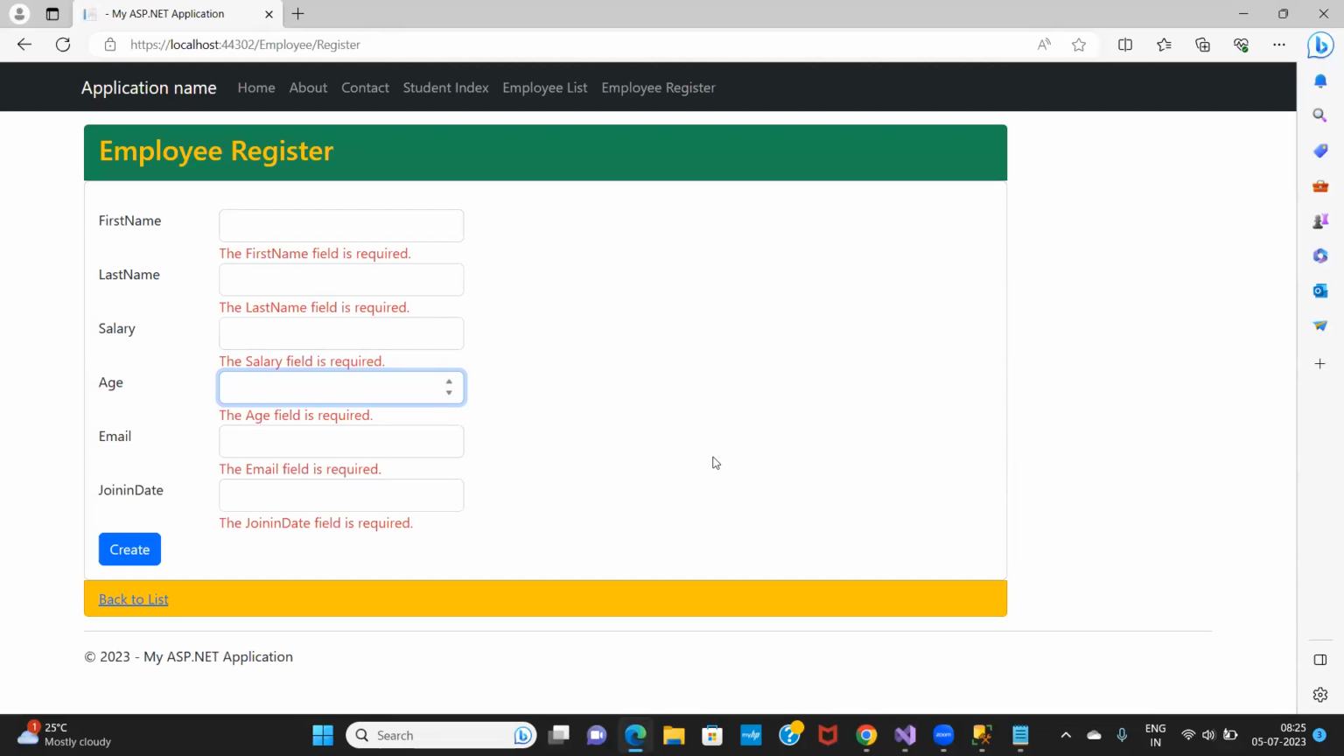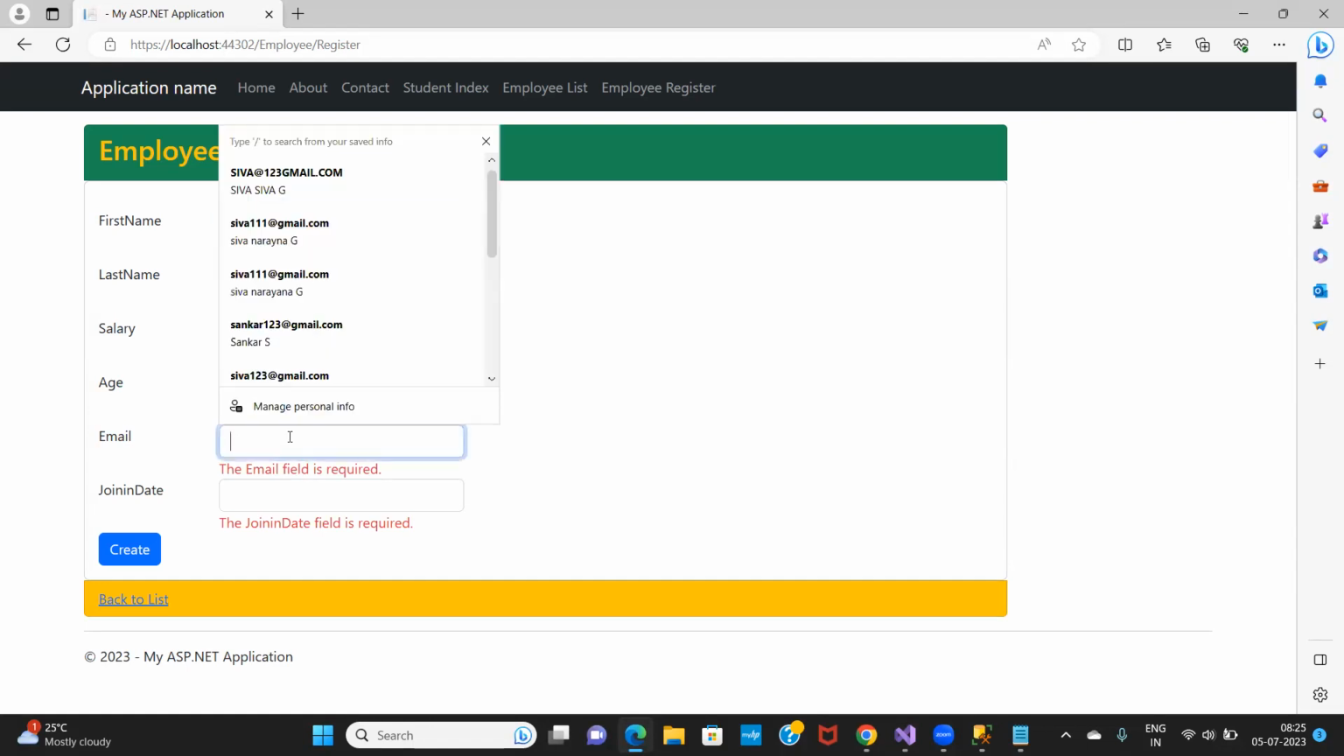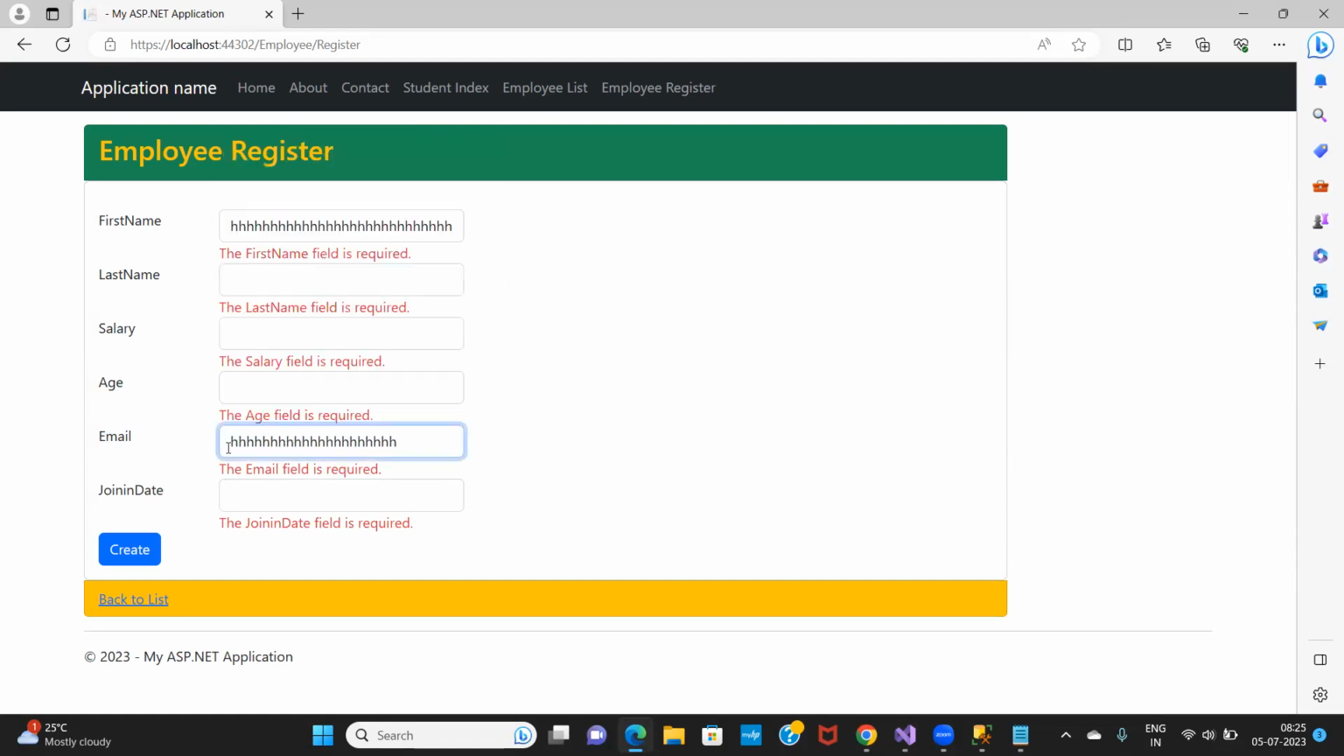So the testing team will do the regression testing. They will enter hundreds, thousands of lines of text in the first name, but this is not a valid first name. If I enter an email like this, it is not a valid email, right? If I click on create, again it will save, so this business requirement has also failed. And for the joining date, if I enter text, this text is not a joining date, right? Again, this business requirement has failed.